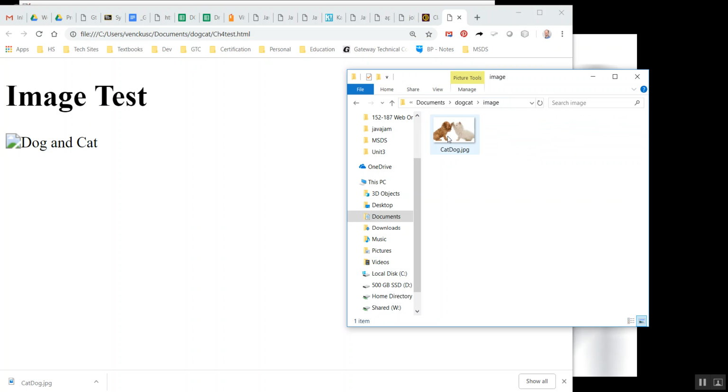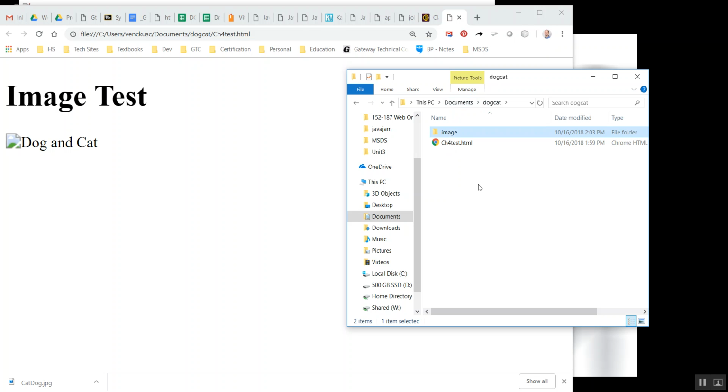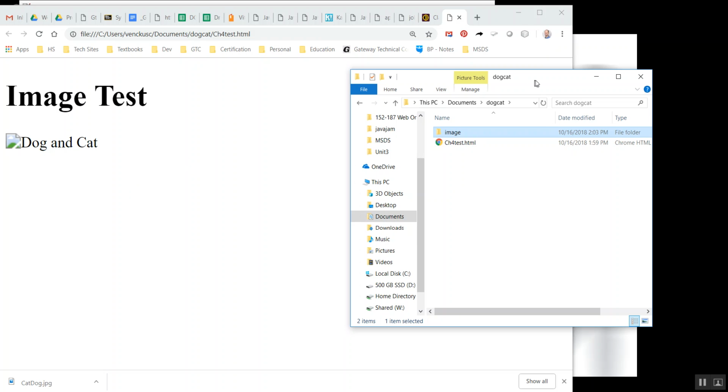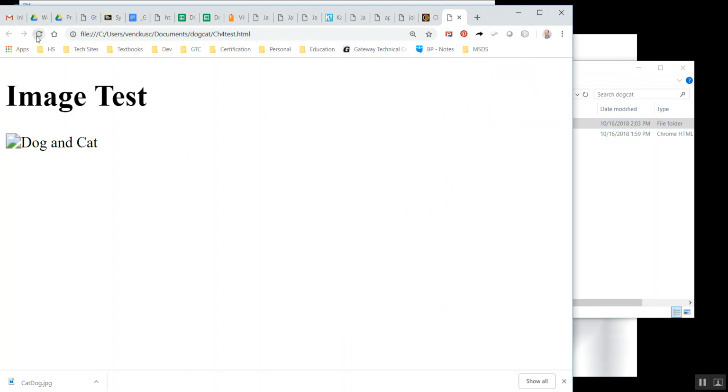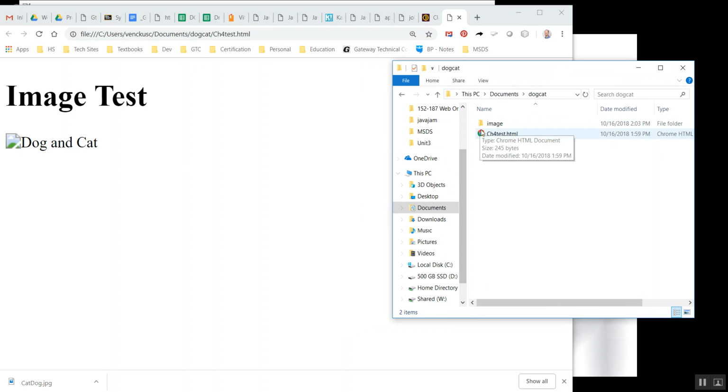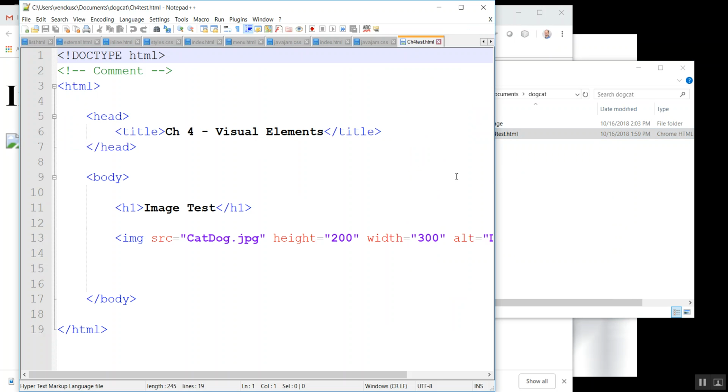I put the picture inside image now. It's just for organizational purposes. Again, when you've only got one or two files, it's not a big deal, but websites can get huge and you could have hundreds and thousands of images. So now you notice I refresh my website here and the image doesn't come up anymore. It can't find it. So I have to edit this file.